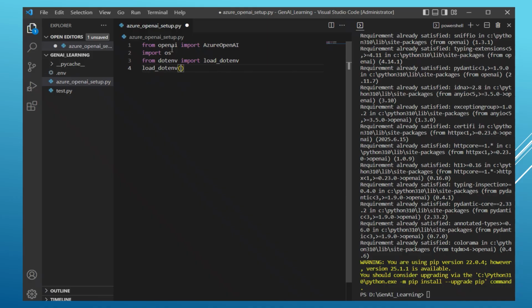Then I'll load it. Next, I'll create a client. This is how you use the AzureOpenAI module from the OpenAI library or SDK. Here we will have to pass a couple of things. We will have to pass the API version. Since I have it in the env, I'll get it from there.